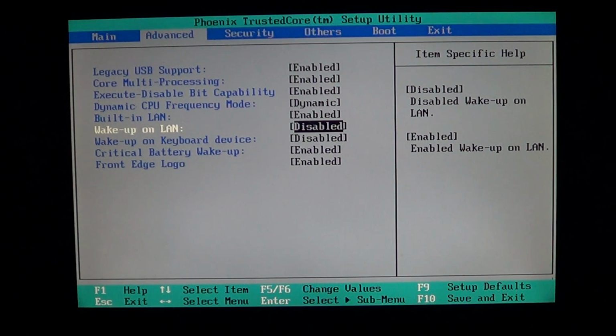So these are the options of the built-in LAN or NIC, network interface card, on your computer in the BIOS.